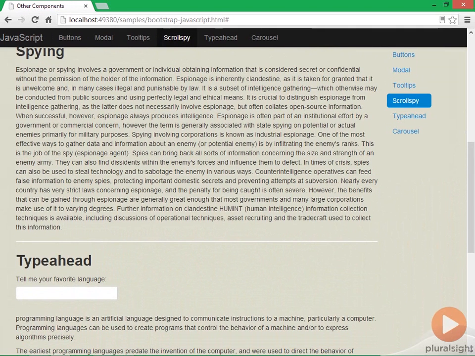Scroll spy can be a little bit finicky, but if you use that offset, you can tweak it so that things are highlighted when they appear where you want them.